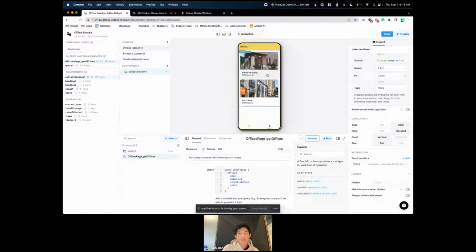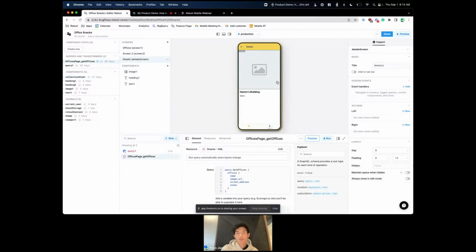So if I click on the screen, now it's by default going to the detail screen, and we get this nice kind of list and then detail dynamic going on. So I really like that.